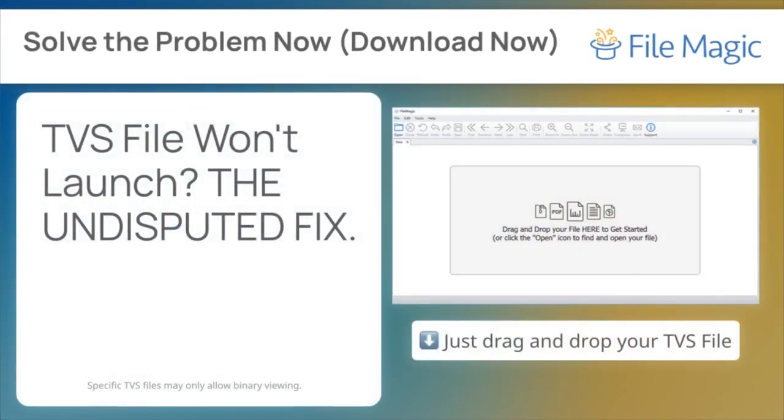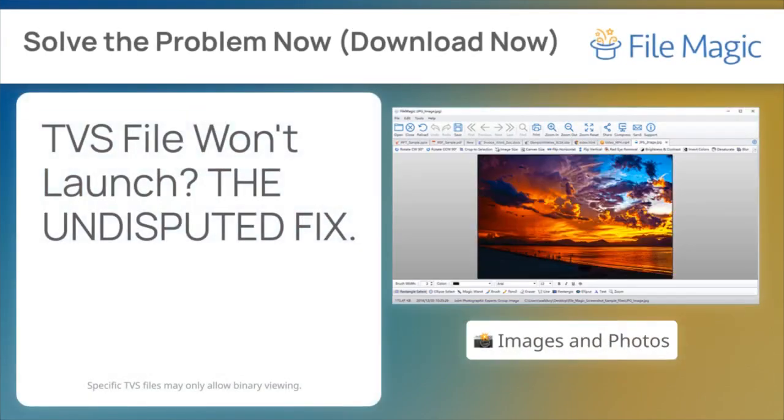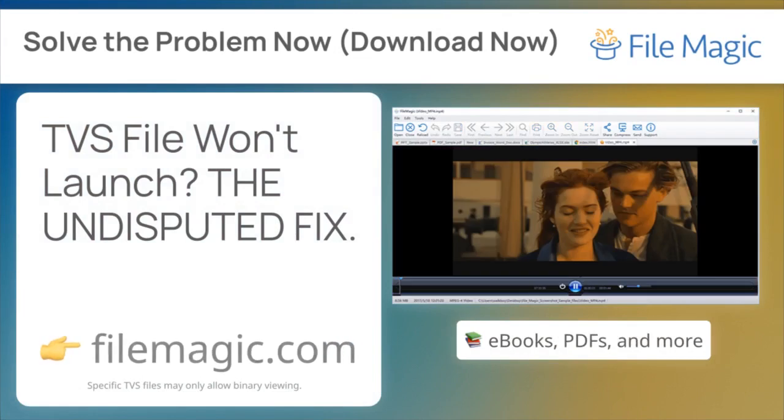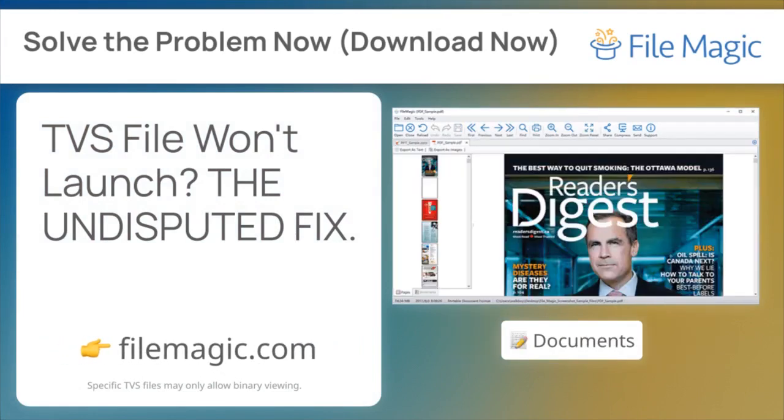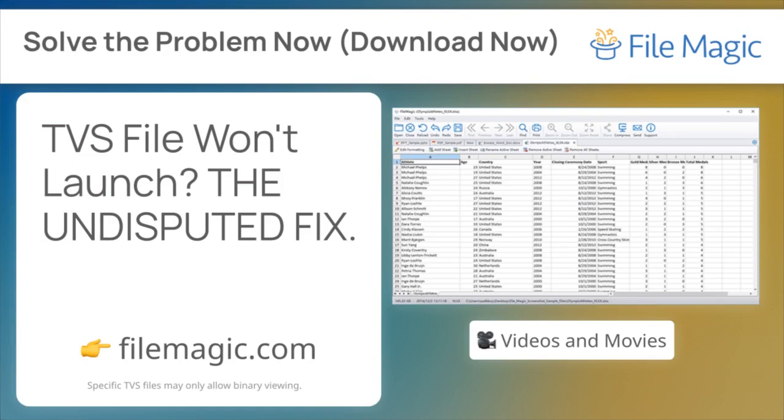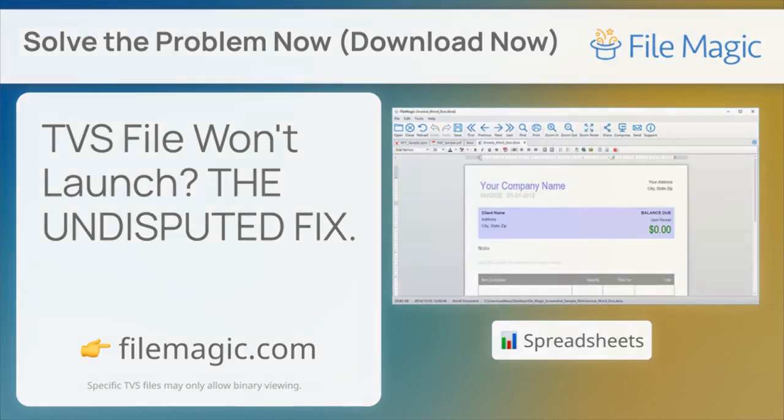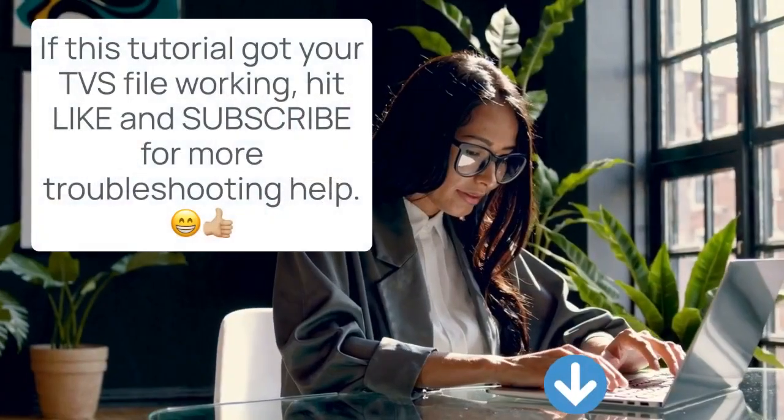When even advanced utilities can't handle the TVS file, the architecture requires a universal reader. FileMagick is the only tool I trust for this level of format variety. Download it at filemagick.com. Keep your skills sharp, and thanks for learning with me.